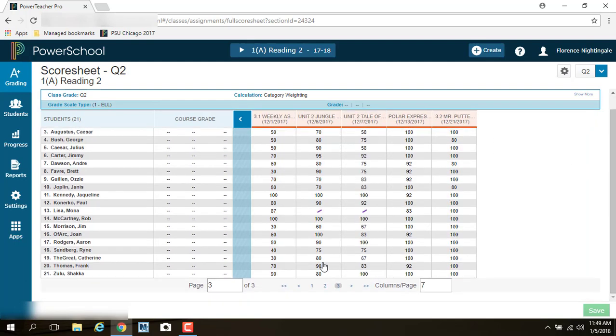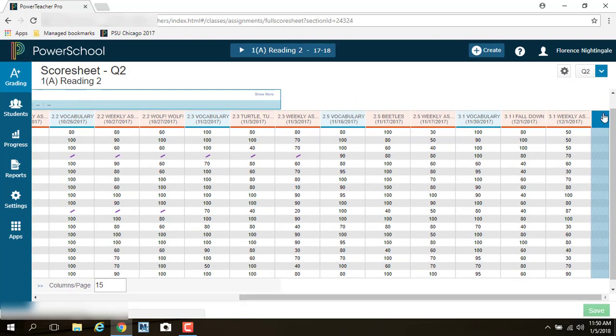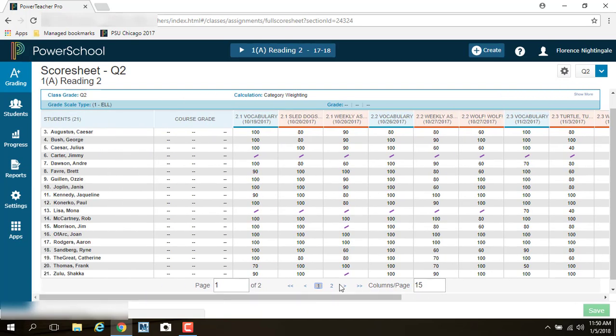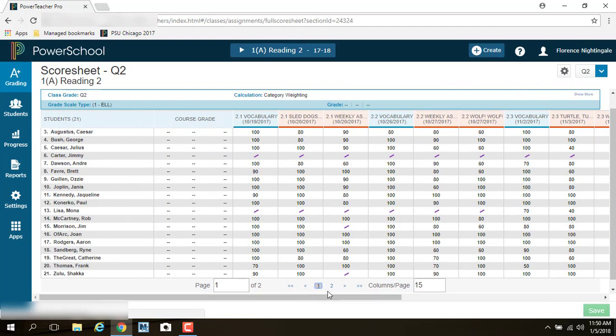If you come down to the bottom, you can click from page to page. And if you wanted to see more assignments per page, I could change this, let's say, to 15. Okay. And now I can scroll there. Okay, there it took. Now I can scroll to the right and see more columns per page. It just depends on how you want to do it. If you want to scroll from page to page, or if you want to see it all on one scroll like this, you can change this number.